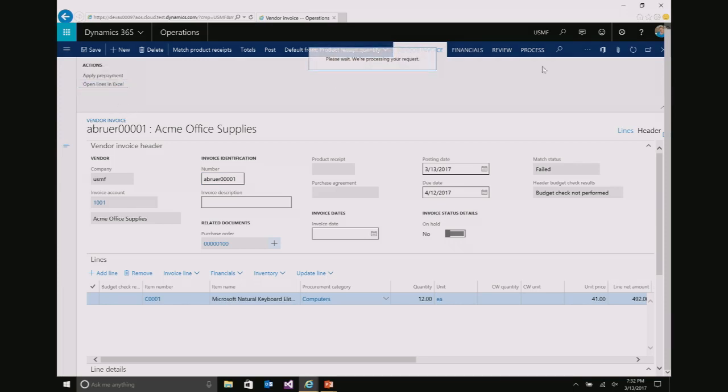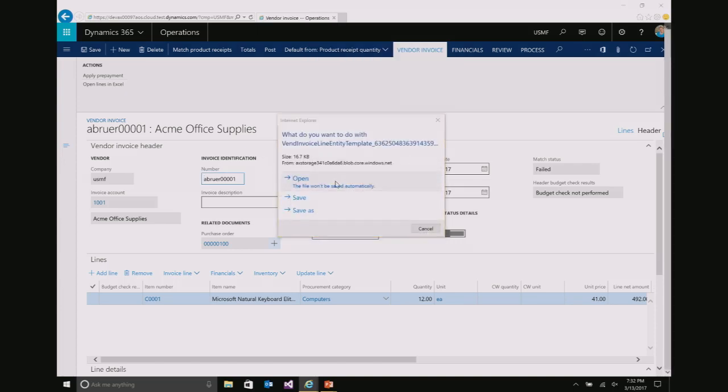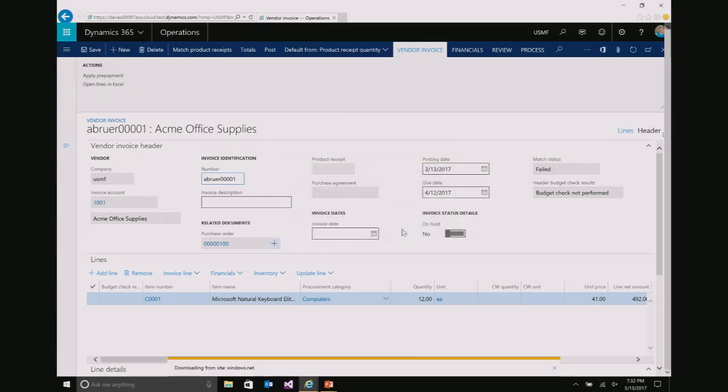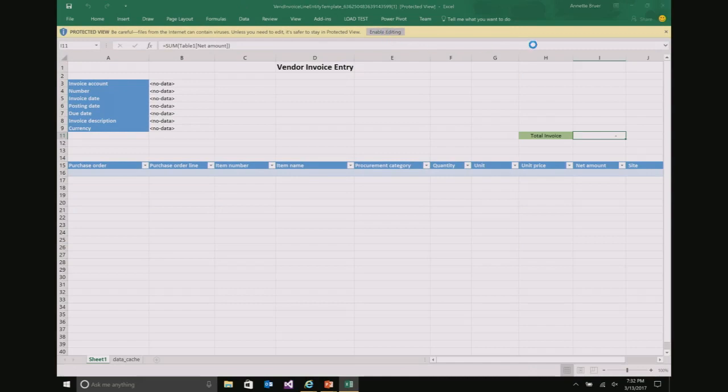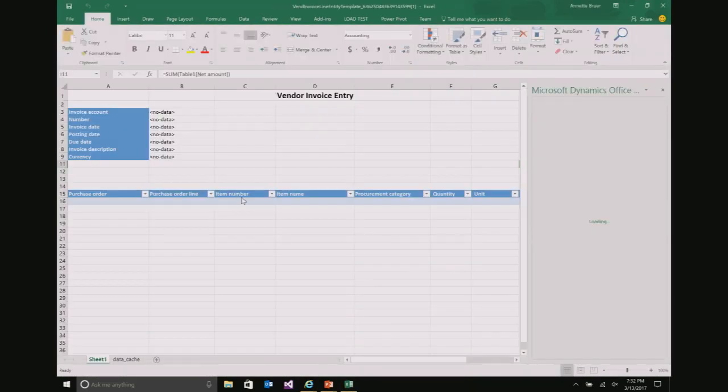All of our forms are lit up with the Excel integration, so we'll go ahead and we will open the lines. Yeah, and this will take just a minute here. It has to authenticate and connect. All right, we'll enable the editing. Here's where the connector comes along.